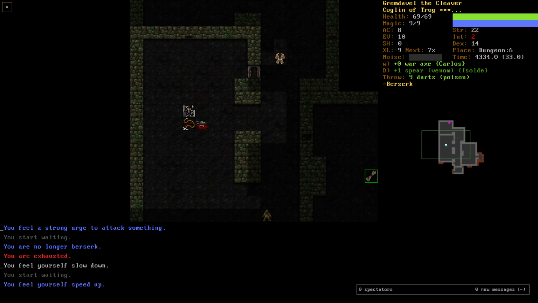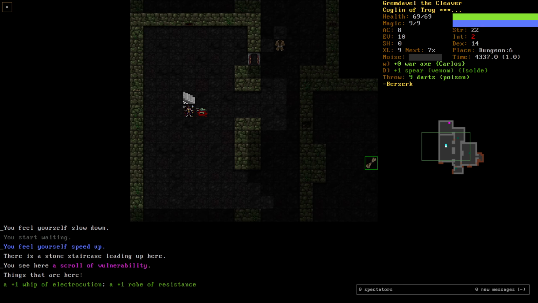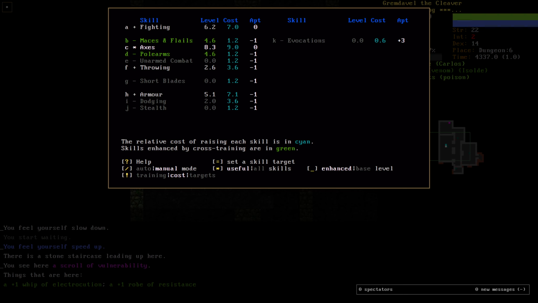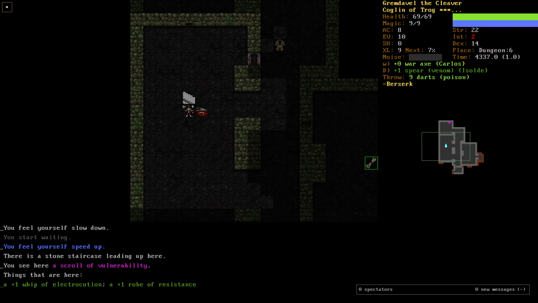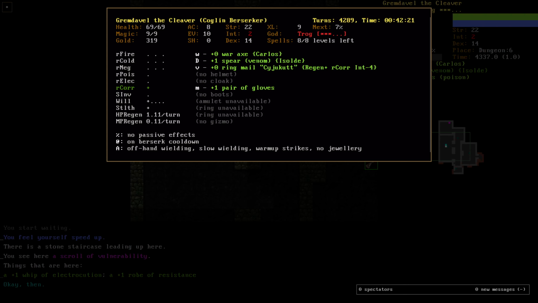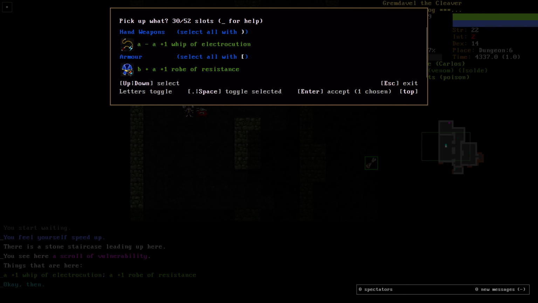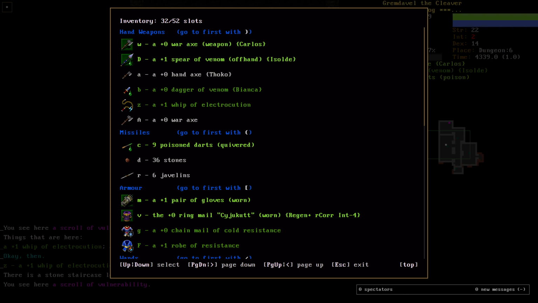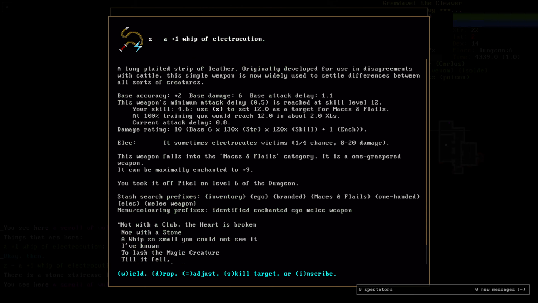Yeah, okay. And there's that whip of electrocution, which we're not... No, we are cross-training maces and flails. Well, that's funny. I don't know. I guess I might pick up the robe of resistance, just because we don't have any cold or fire, and we might get in a weird situation where that's very contextually desirable. Pick up the whip of electrocution. I'm curious. Current attack delay 0.8. This might actually be better than our War Axe right now.